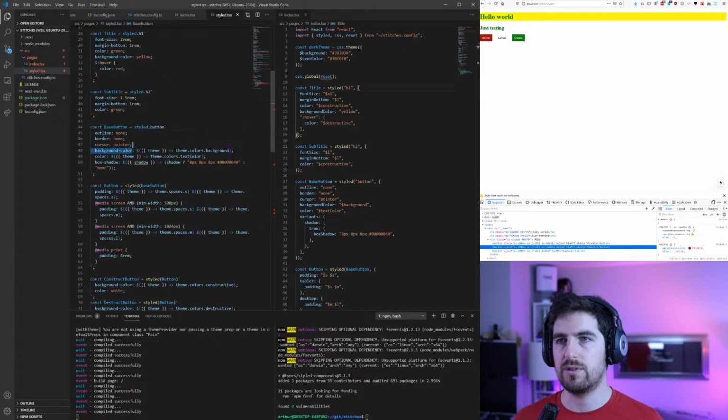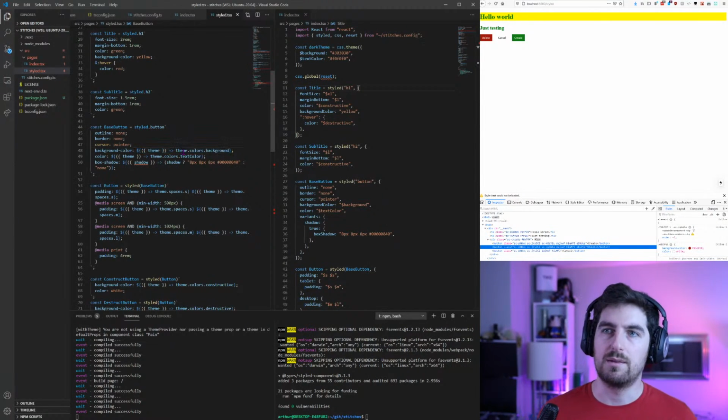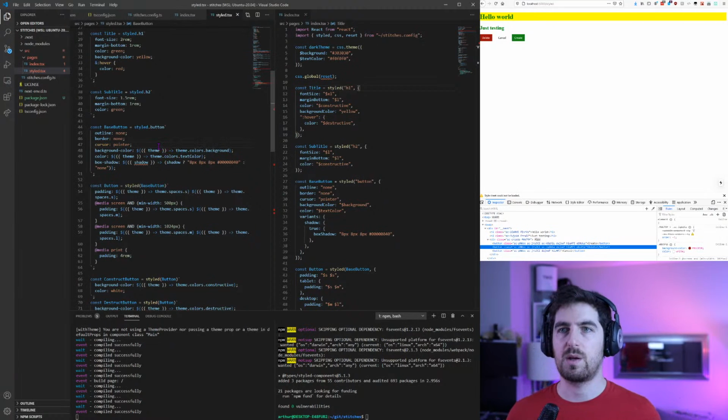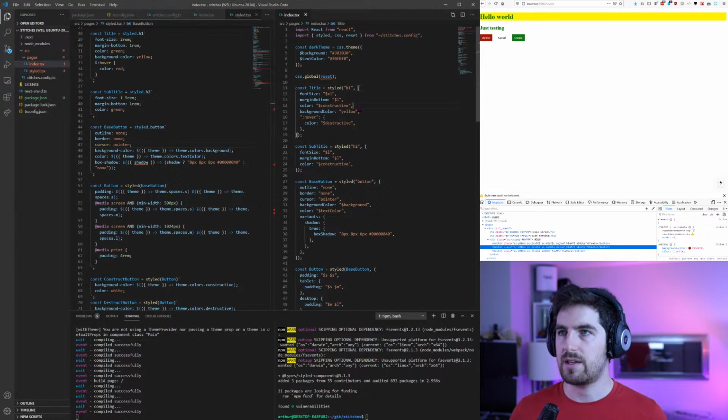I do have a macro for this because I find it to be painful to write every time, especially if you have long components that require different themes and different properties. And that's where I think Stitches starts to shine.